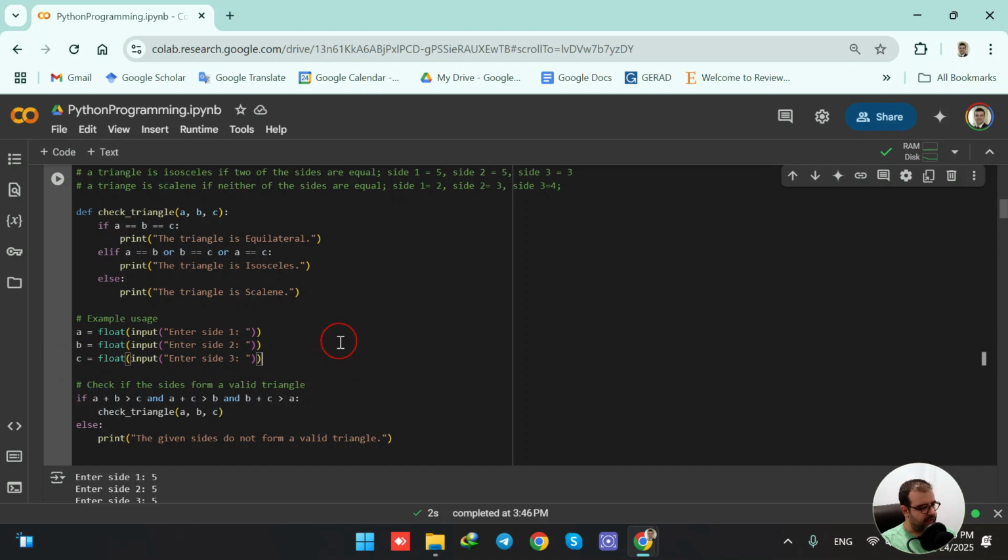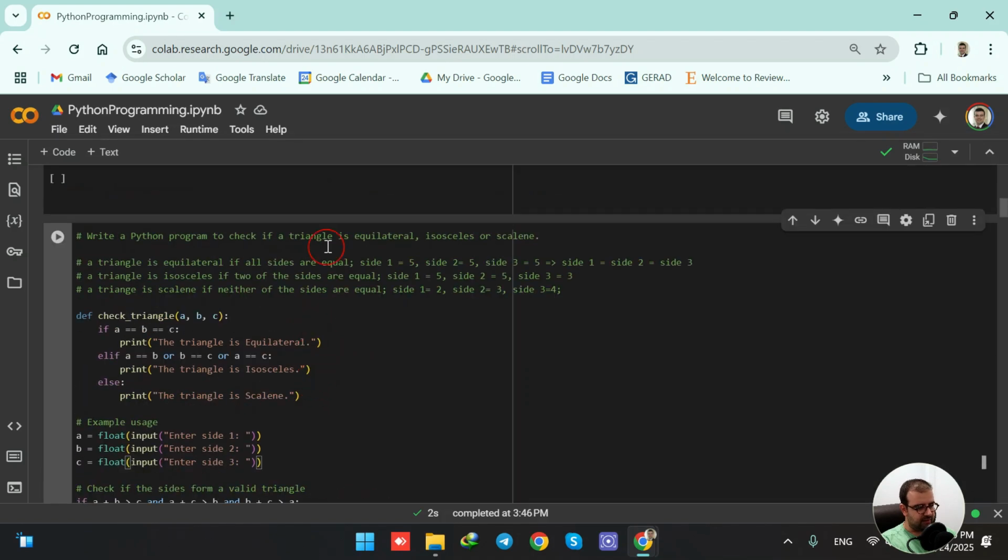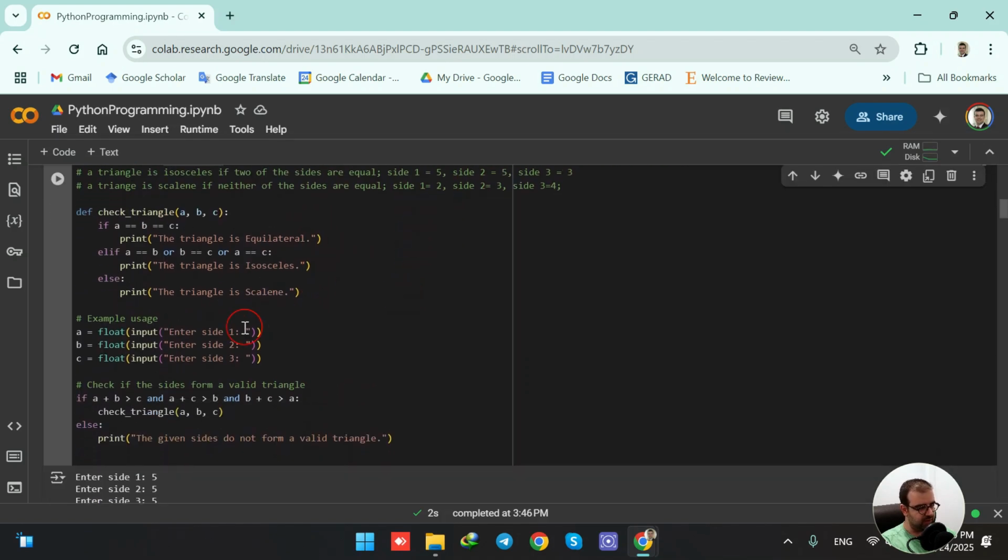And now, in order to understand if a triangle is of type 1, 2, or 3, we need to define a function. This is our function, check triangle. In this function, we are going to check if the triangle is equilateral, isosceles, or scalene. But before that, we need to check the sides of our triangle to see if they are valid or not, because the sum of two sides must be larger than the third side.